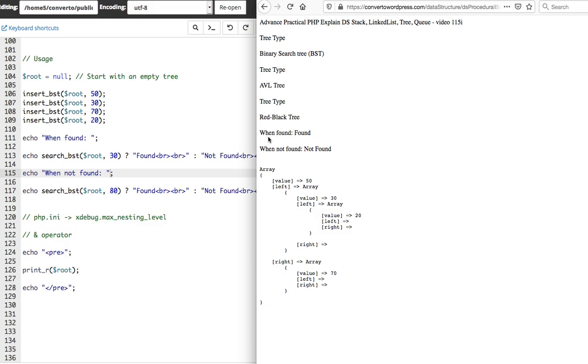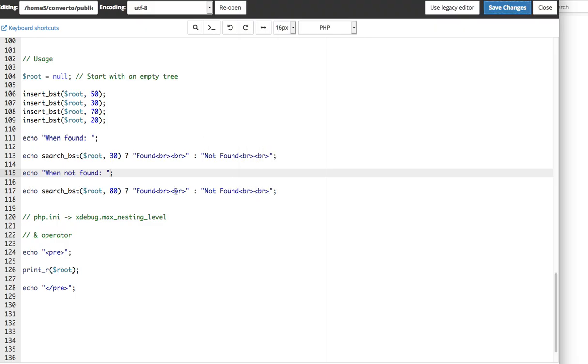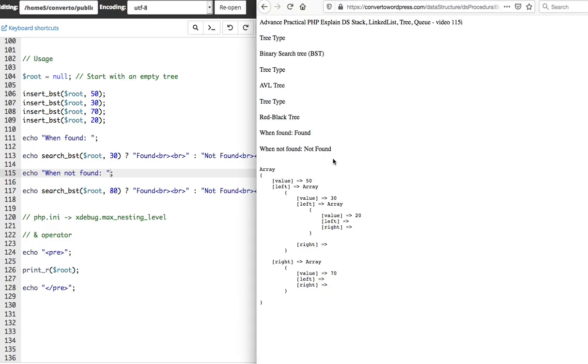There you go. When found, because we're going to find it, right? That's what that is. And when not found, since 80 could not be found within this list, you got not found. And of course, I'm showing you right here. This will be the value 50, which is the first one. And then it'll go down, giving me 30 and then 20. See how it goes down like this? And over here, the same thing, 70, because it found it.